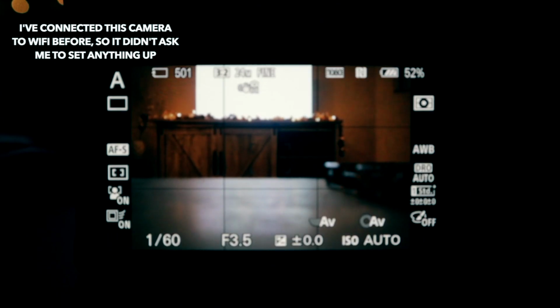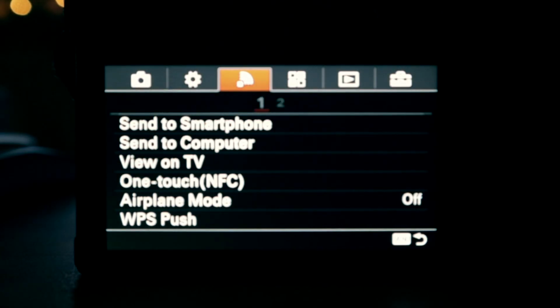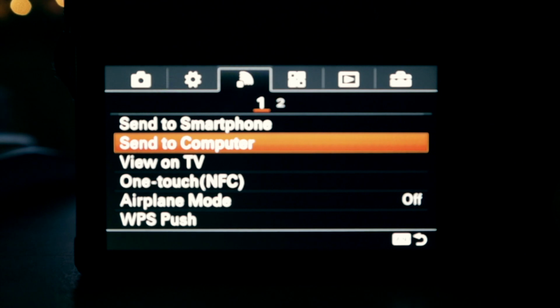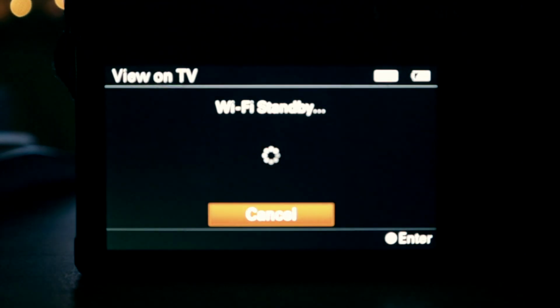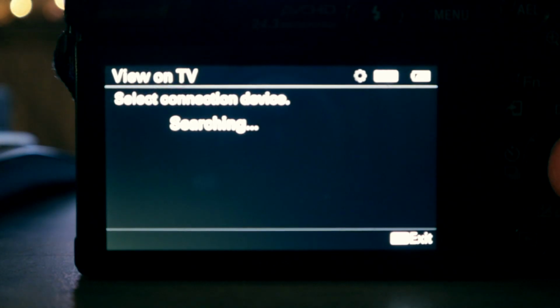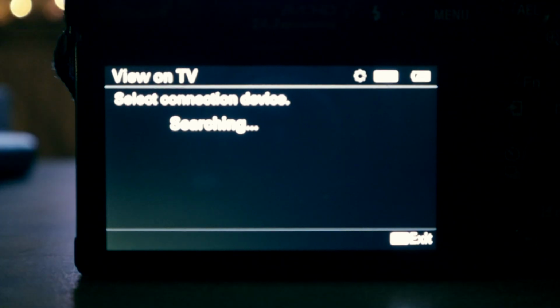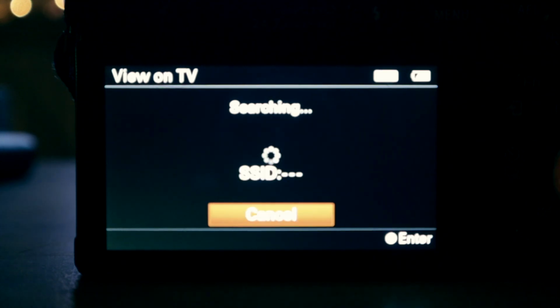So what we're going to do is, now that we got the TV on, we're going to hit the menu button on the a6000, and then you go to the third tab up, which is that little Wi-Fi symbol there, kind of, and then you scroll down on page 1 to View on TV. Click on View on TV and it does some Wi-Fi stuff. It is now searching for the TV and there it is right there, Samsung. So I'm going to hit OK.